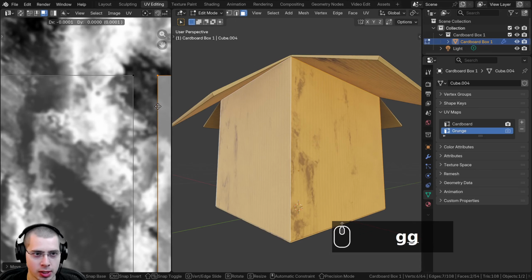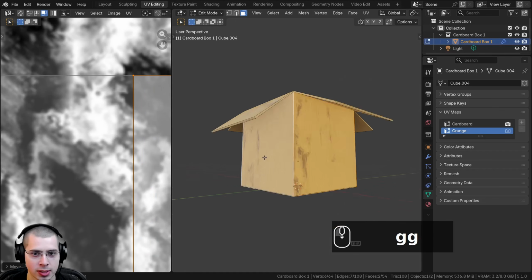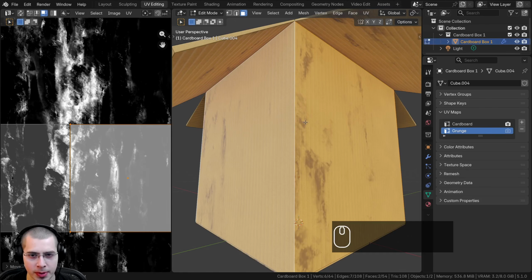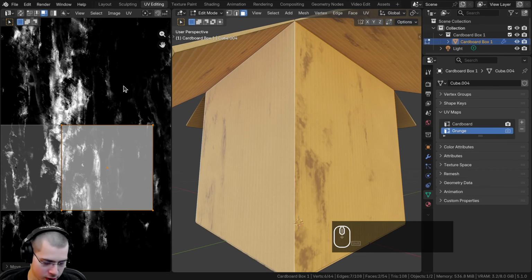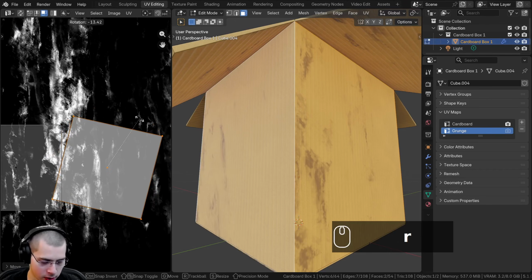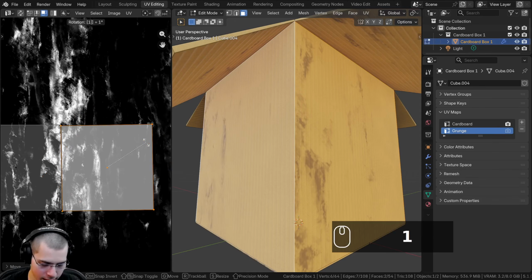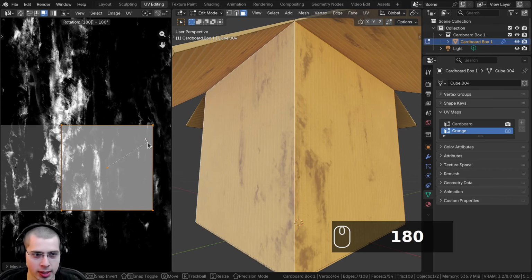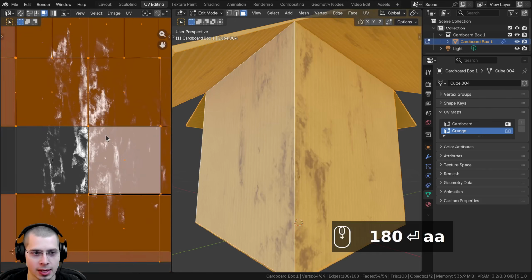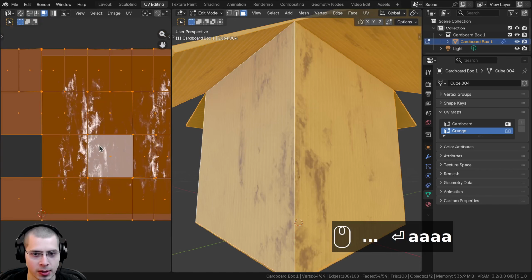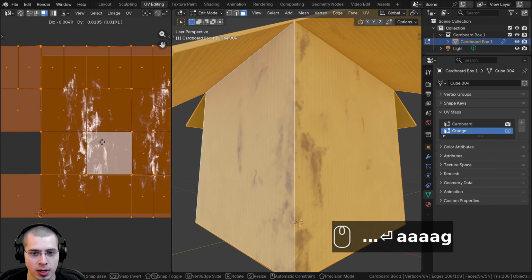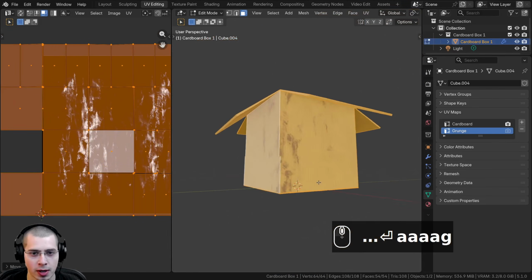Let's zoom in, hit G to grab on the X-axis, and just bring that really close so they're touching each other. Now you can see it still doesn't look correct because the grunge doesn't carry over, so I need to rotate this face. So I'll hit R to rotate, and I'm going to type in 180 for 180 degrees and hit enter. So now if I hit the A key to select everything, hit the A key to select all the islands, and hit G to grab and move it around, you can see the grunge kind of carries over to that other side of the box.